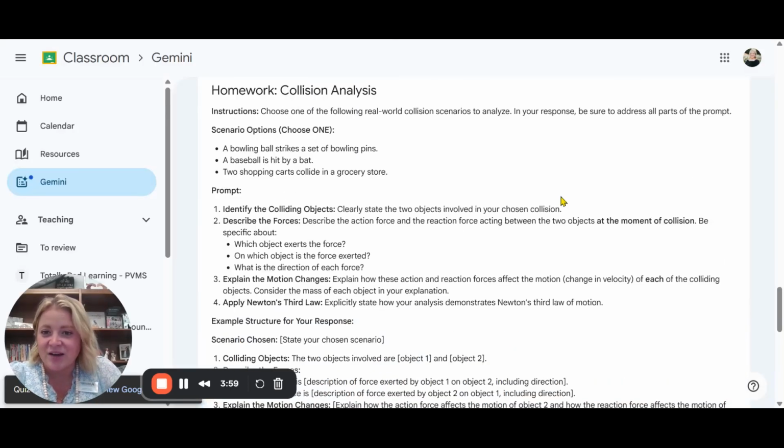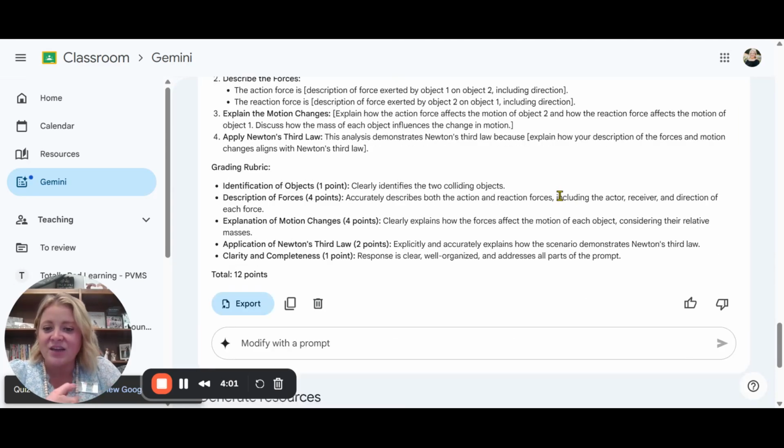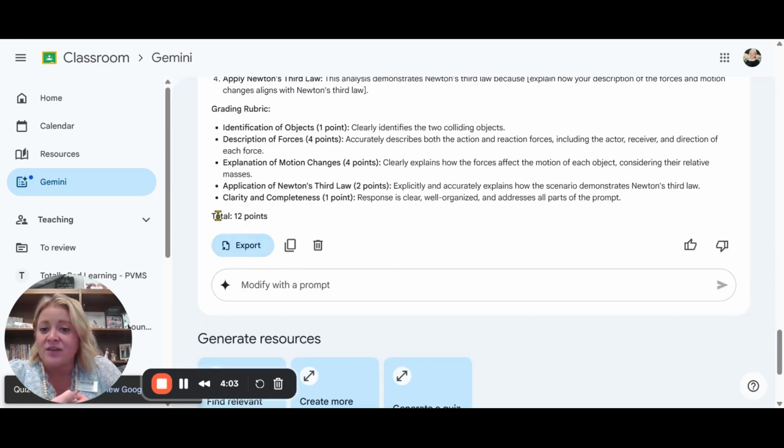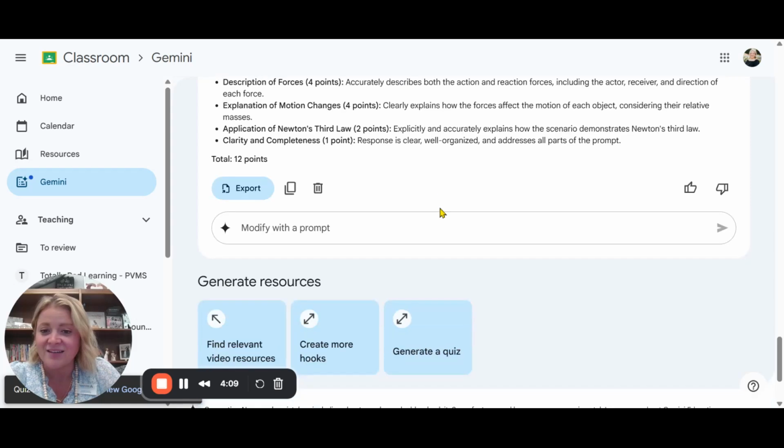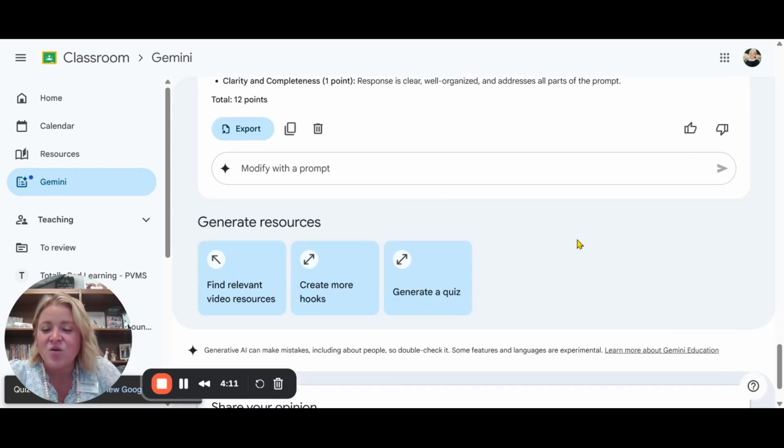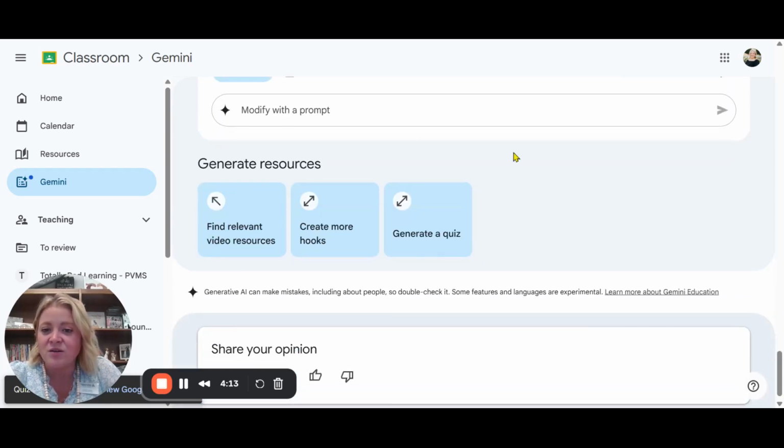And just that quick, we now have some homework here. So you can edit, you can chat with it. It even gives it something for grading. So you could export this to Docs so you have it and you can get started making that custom for your class. What I really like is when you get to the bottom, you have some other options to find relevant video resources for that content. You could create some more hooks, and you could even create a quiz. So I'm going to jump into creating a quiz, but I challenge you to try any of these tools.